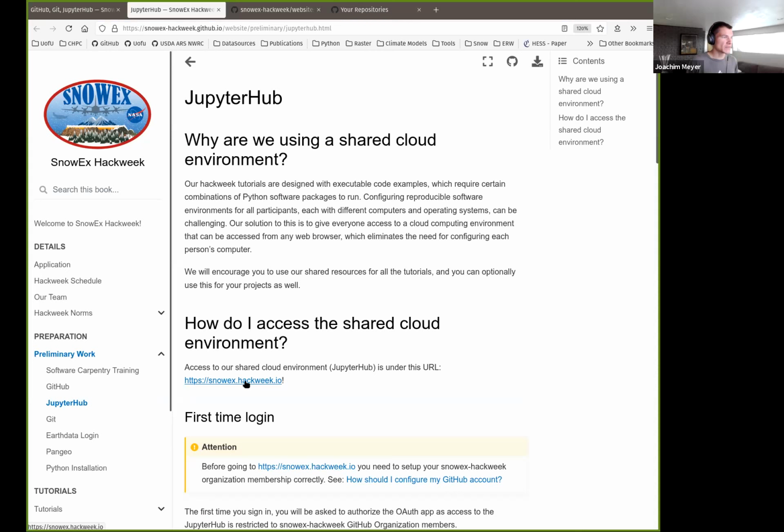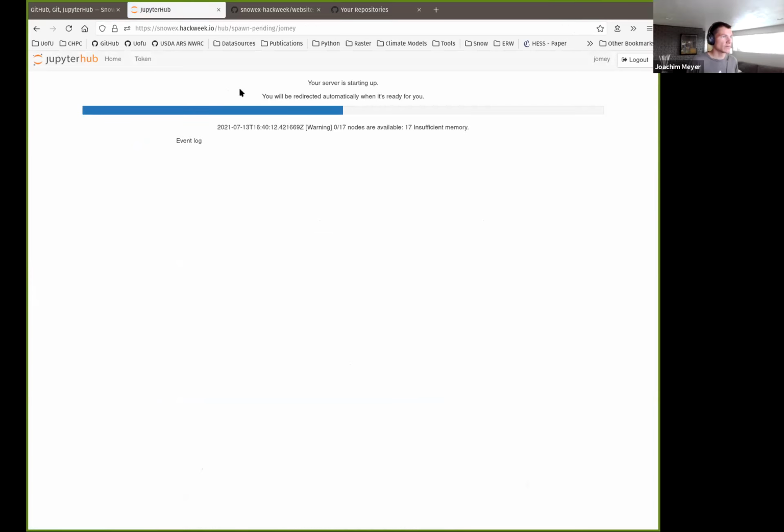If you go to the snowex.hackweek.io environment, you should be getting this prompt if you have previously logged in. If you haven't, there will be a prompt to say, hey, GitHub wants to access your personal account information, say that's okay, and then spin up a server. Now a lot of us will do that at once, so it will take a little longer, like 1 to 2 minutes, just give it some time there.